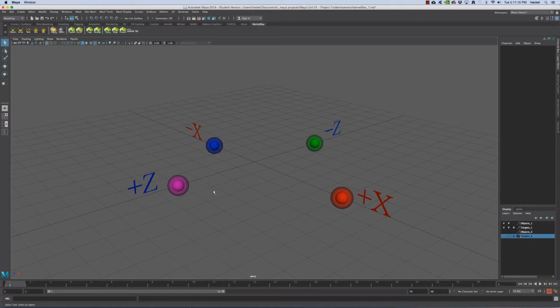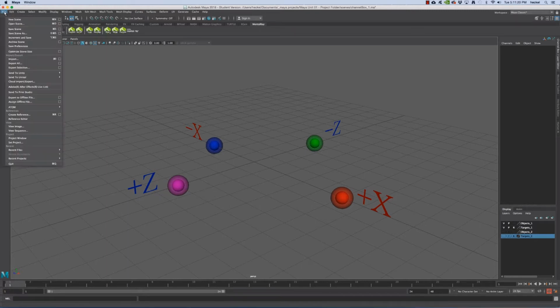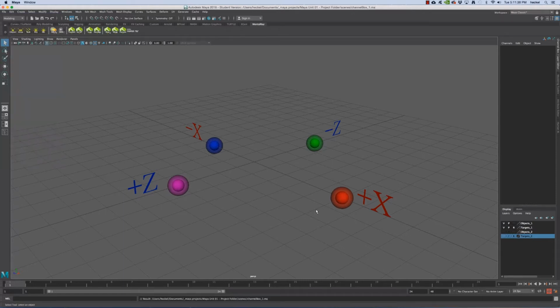All right, so this is a good point to save your work. So let's go up to File and then pull down to Save Scene. Okay, so now I want to show you something else, and this is the Layer Editor, which is right below the channel box. Over here, I have a number of different layers in my scene, and you can show or hide these layers by clicking on this first box, the box that's all the way to the left.